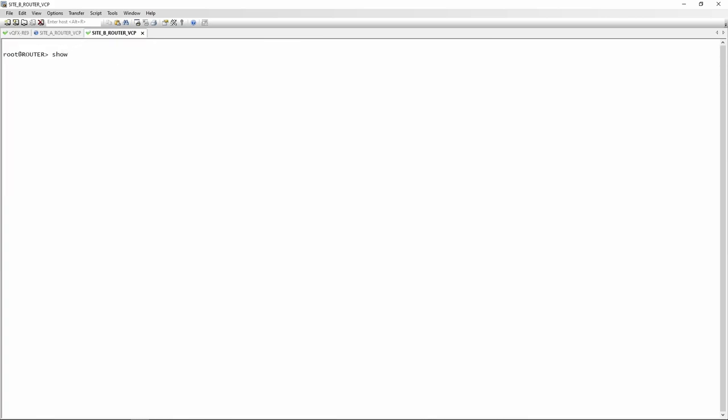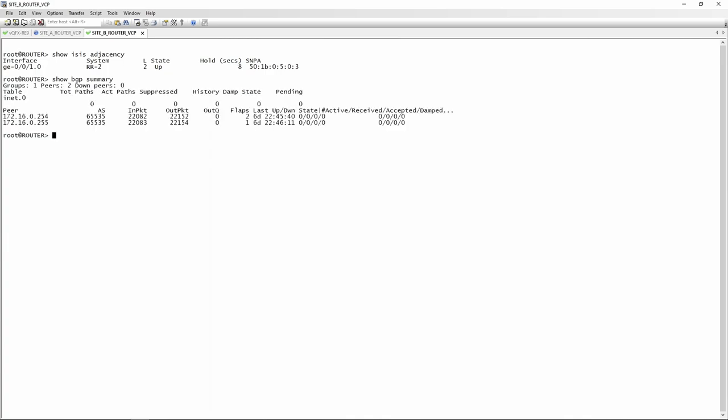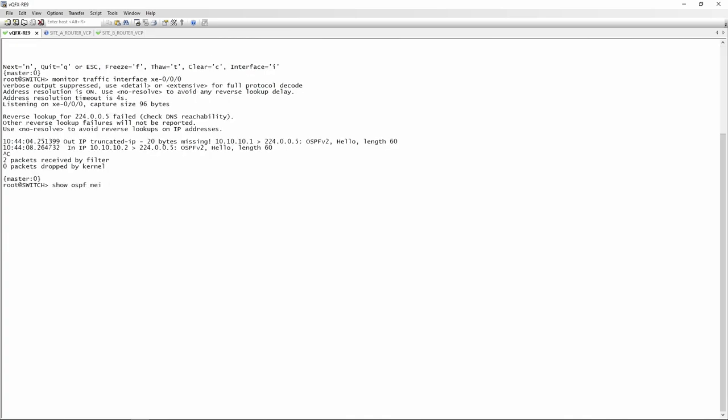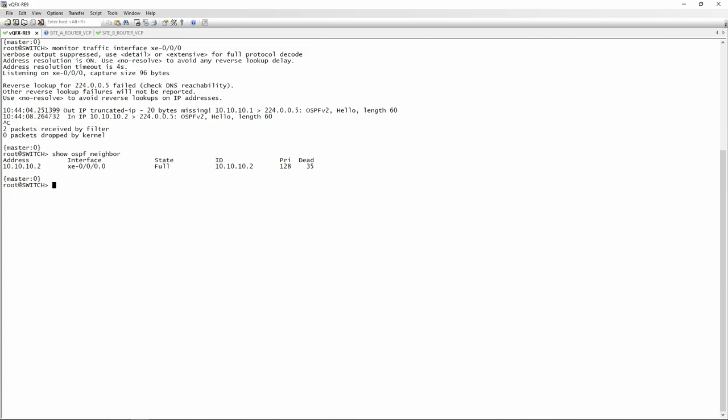To check the status of your ISIS neighbors, do a show isis adjacency. To check the general status of your BGP neighbors, do a show bgp summary. To verify that your OSPF neighbors have come up, do a show ospf neighbor. The same can be done for LDP and MPLS by running show ldp session.